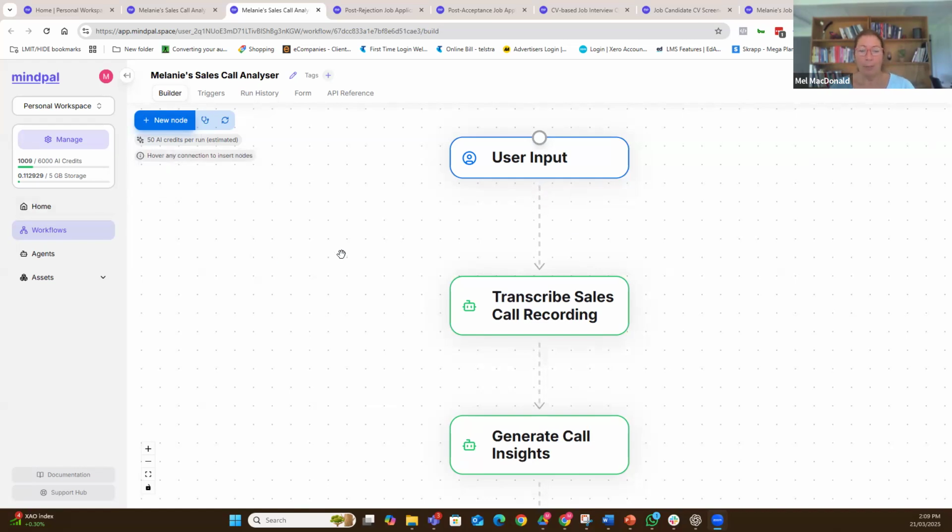So I thought I would show you something much simpler to show you the basic end of where you might want to start with these tools, to just build yourself a quick little tool to do a task for you, an admin task that you might want to do over and over. So in this case, we built an analyzer for sales calls.